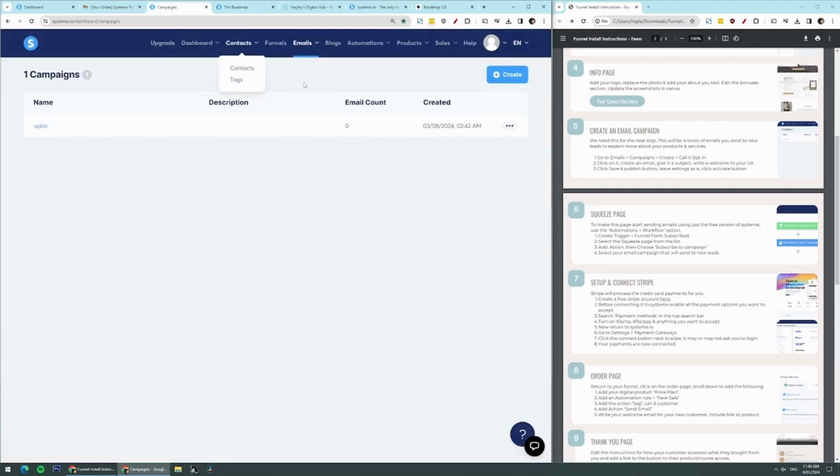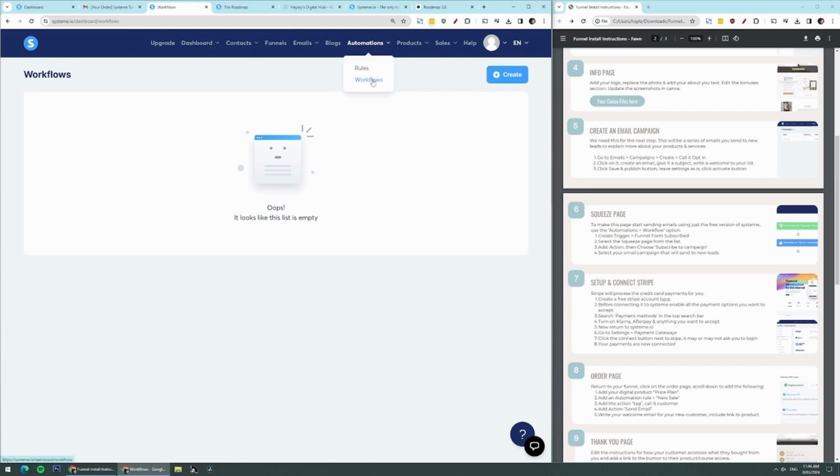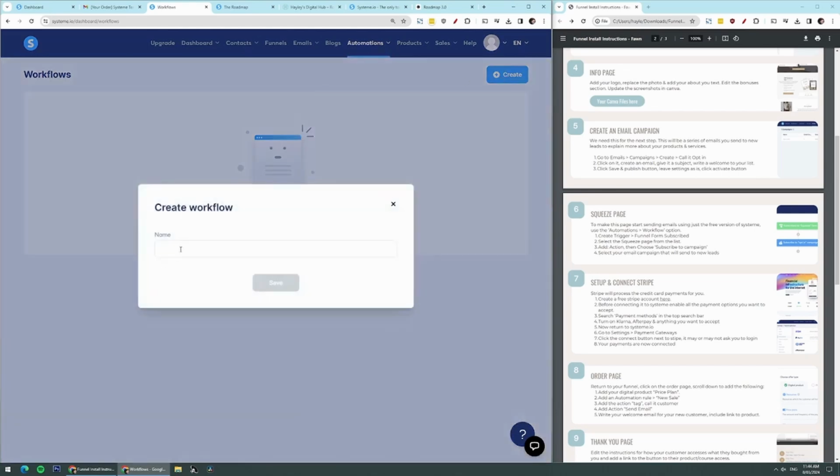Return to System.io and go up to Automations, Workflows. This part isn't actually taught in a lot of courses and they ask you to upgrade your plan to be able to send emails like this, but I found a workaround because I'm sneaky like that. So we're going to use Automations, Workflows. Click Create and we'll call it New Leads.